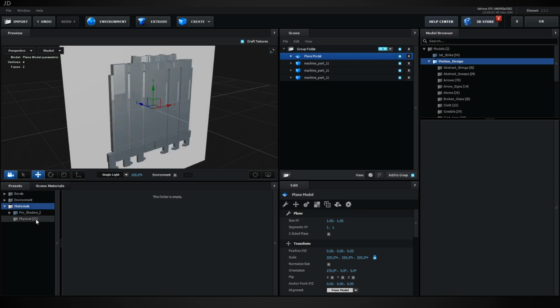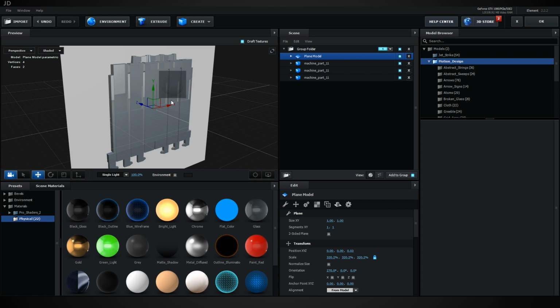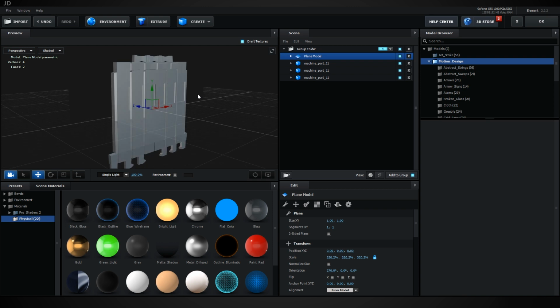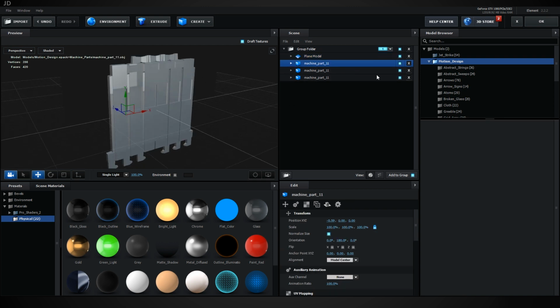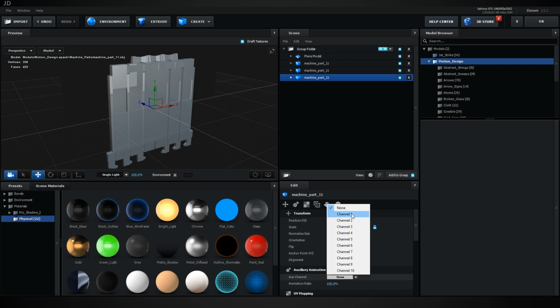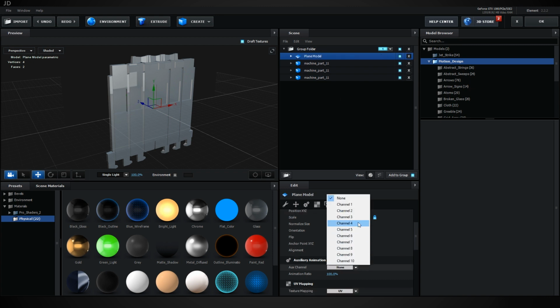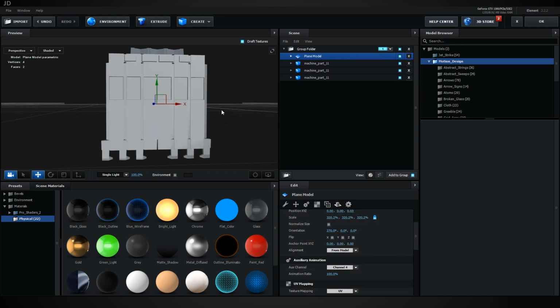And now we need to make sure that a matte shadow material is applied to the plane so that it's not visible, but it's just going to catch the shadows that come off of these machine parts. And now what you want to do is select the innermost part, which is the bottom one, and turn on the auxiliary animation to channel 1, the middle part to channel 2, and the outermost part to channel 3. And then we're going to set the plane onto channel 4.